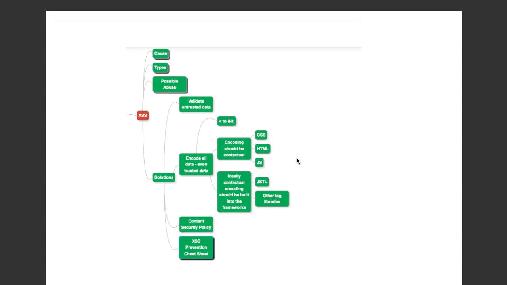Now, what are the possible solutions to preventing cross-site scripting? Number one, and the most important one, is to validate untrusted data. Make sure that you validate it against a whitelist, an allowed list of characters. The second thing is to encode all the data. So don't use the less-than sign. If it's data, encode it. Use ampersand lt semicolon. This would prevent tags being printed out. This would prevent things from being treated as HTML.